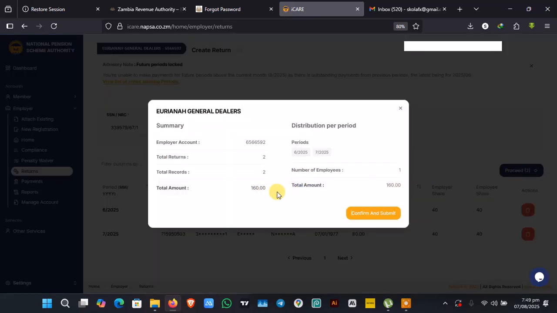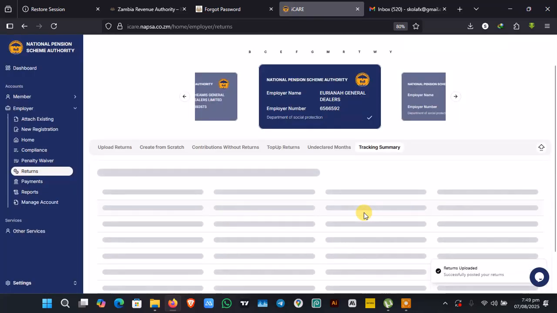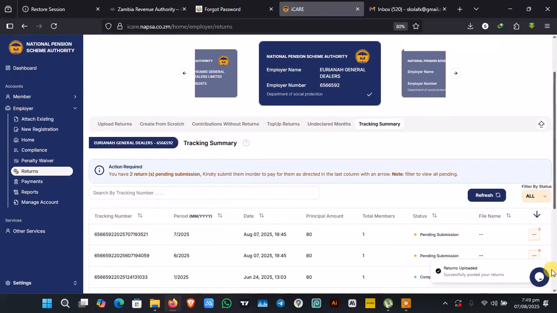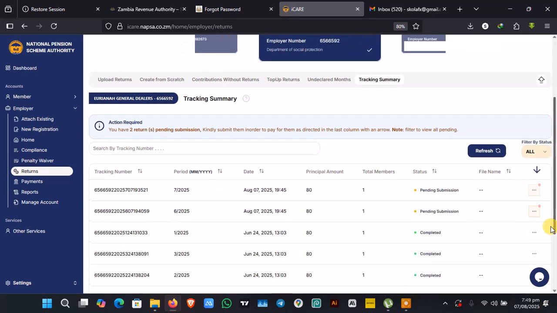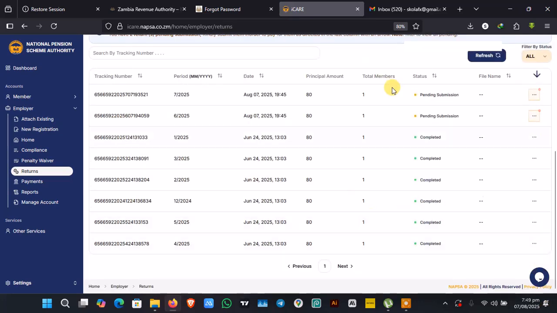So that's the total amount that we're actually supposed to pay for. So let me just confirm the information. Okay, it's the same account. So you can just confirm there. As you can see, all those are being paid for, only remaining with these two that I've just submitted.